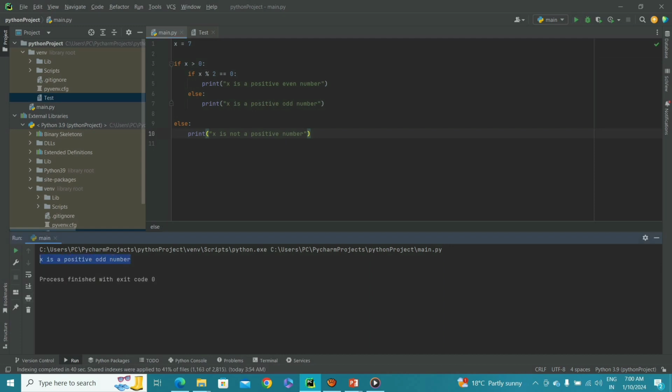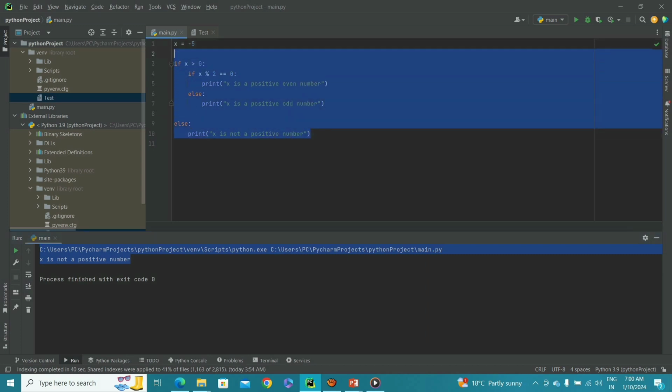Okay, x is a positive odd number. Okay, let's make it 8. Now x is a positive even number. Okay, these two conditions met. Now make it -5. X is not a positive number. Okay, so our code did run successfully, right?